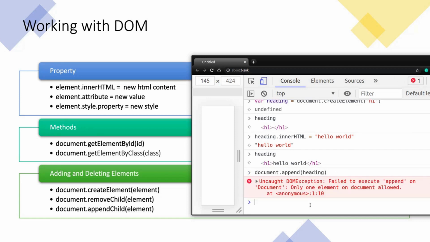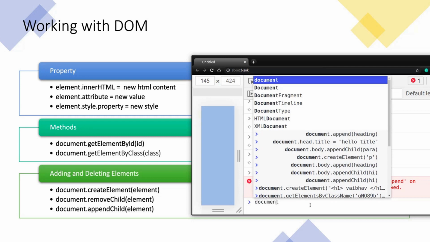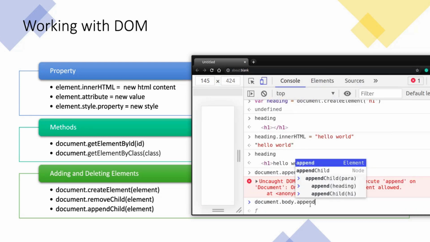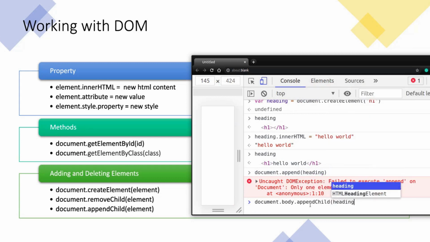As you can see, there is some error. It is because the document can only have one child. We cannot give the document two children. Document can only have HTML as a child. That's why whenever you want to append something, we need to append it inside the body. So what we want to do is document dot body dot appendChild. Then we give heading.